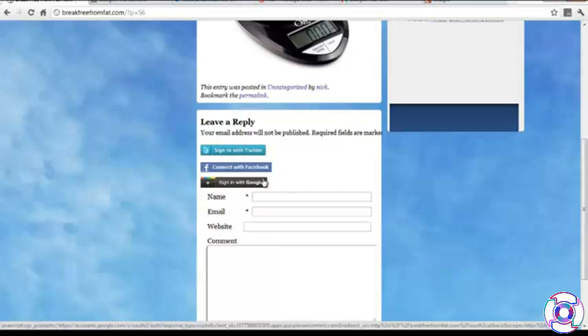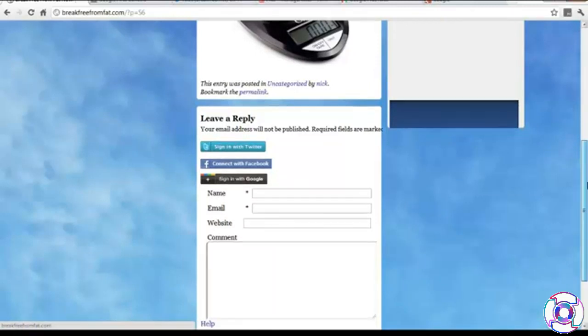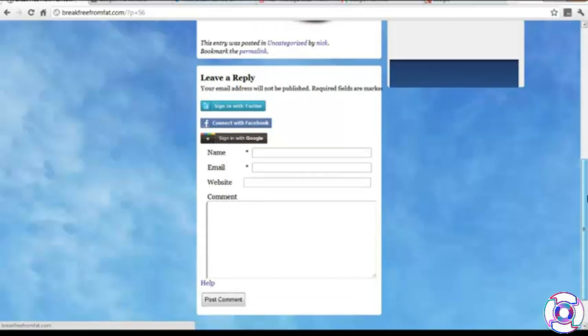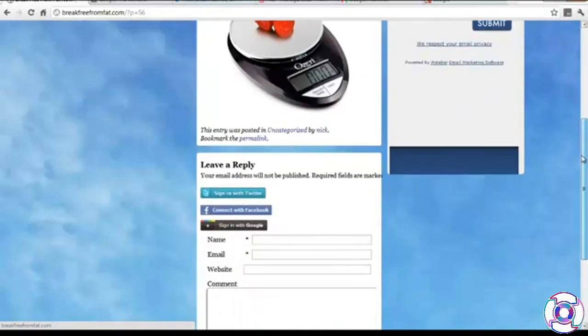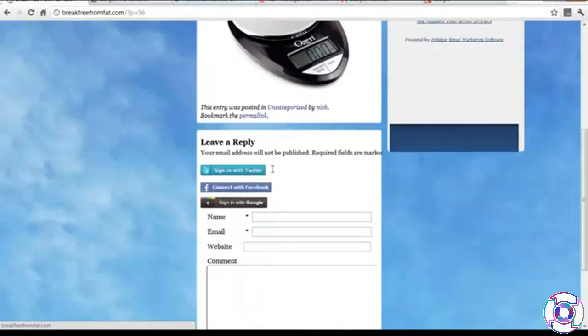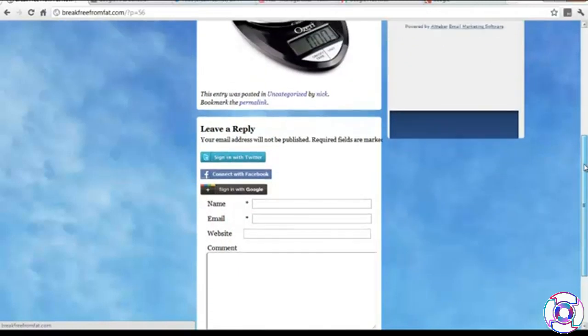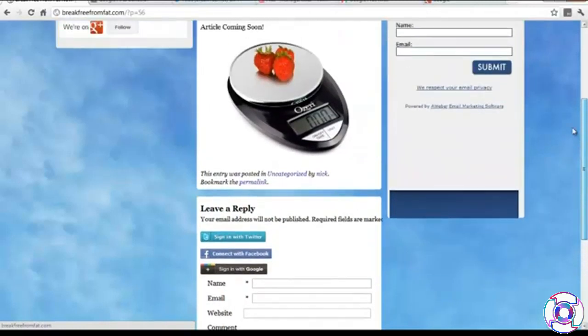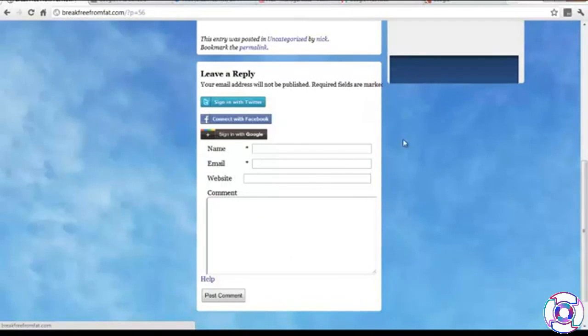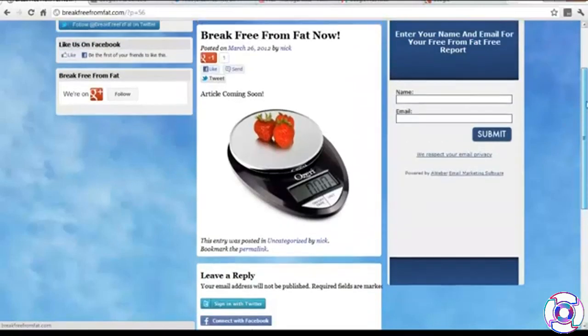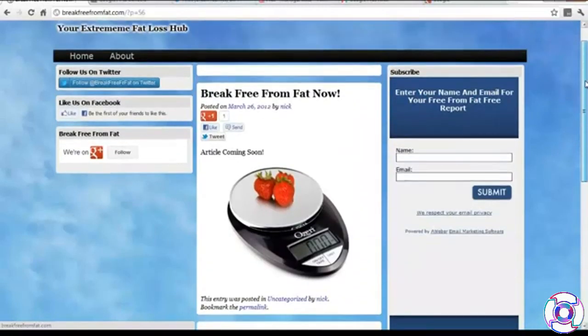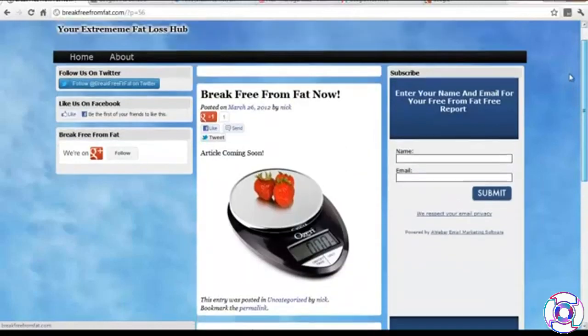So obviously, this may be overwhelming, so you can choose which one you want to have. You just go down to the comments and uncheck the ones that you don't want and keep the ones that you do. It's that simple. But yeah, this is pretty integrated now. We've got all the social plugins. Everything's looking pretty good.